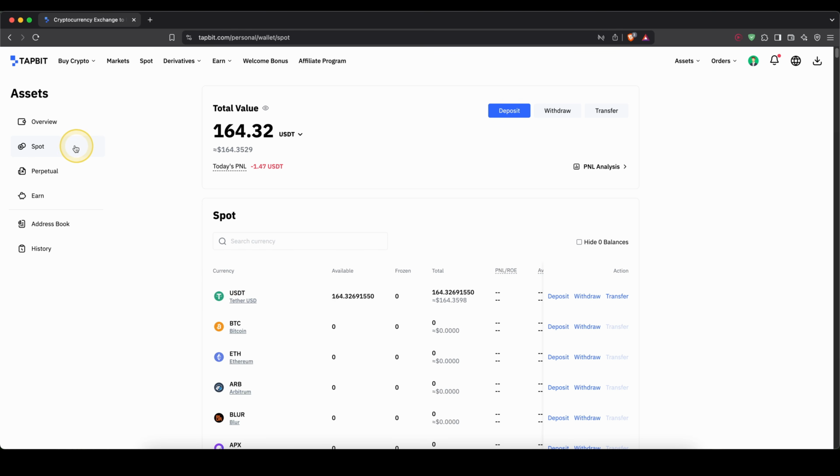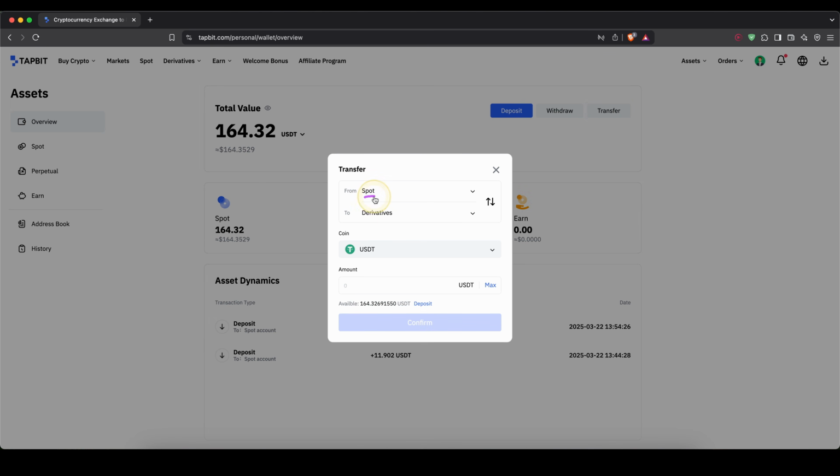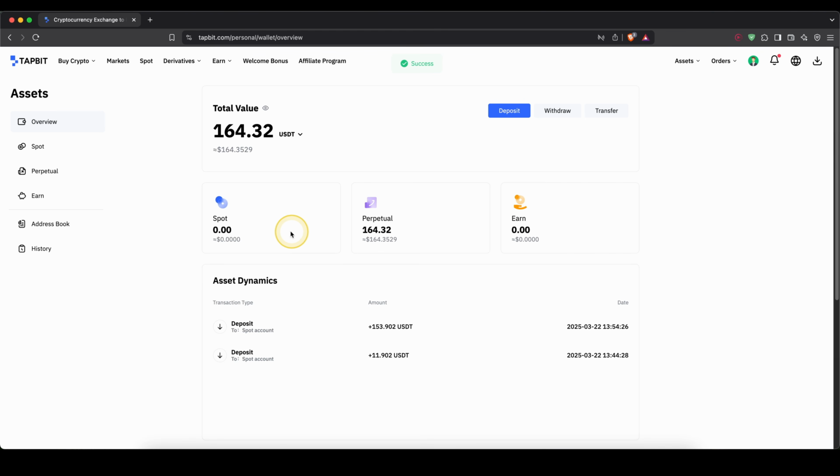And in our next step, we need to transfer it from our spot account to our perpetual account to then trade with it. So you can just go back to your overview. We need it from here to here. Just click on transfer. Choose from spot to derivatives, USDT. In here, I'm just going to select all and click on confirm. And then as you can see, we've transferred it to our perpetual account and now we can trade with the money.